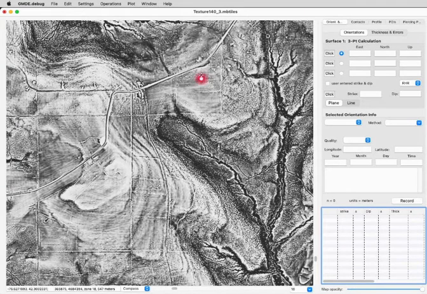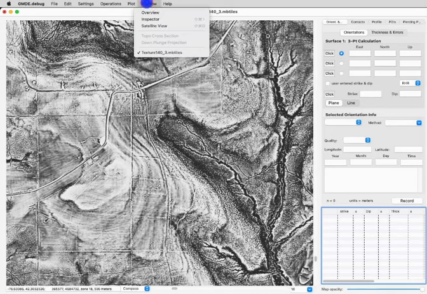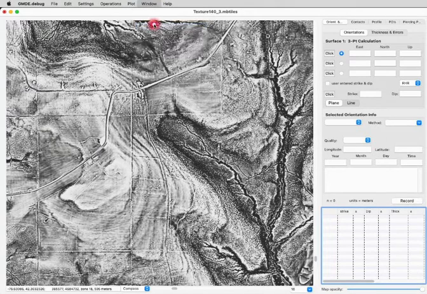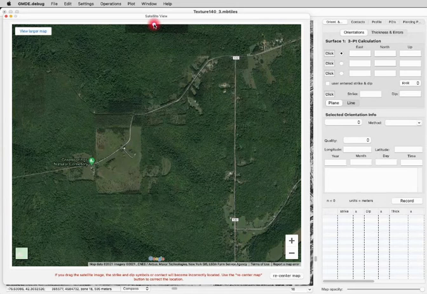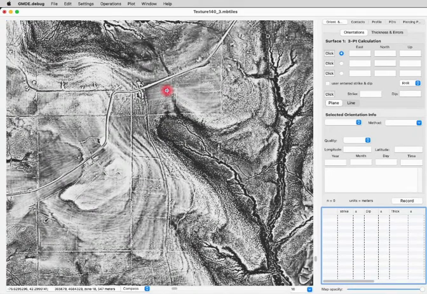We can see that in GMDE if we go to the window menu and choose the satellite view. The satellite view of the exact same area is shown here, and you can see there's not much outcrop in this area. We're going to use typical 3-point problems, but to make sure that we're picking bedding surfaces, there's an extra step which is important to follow.